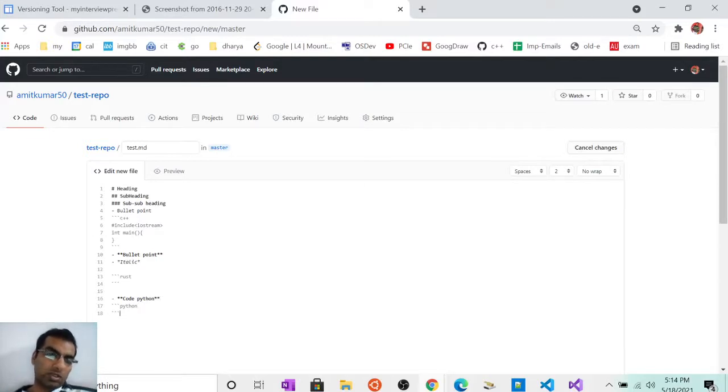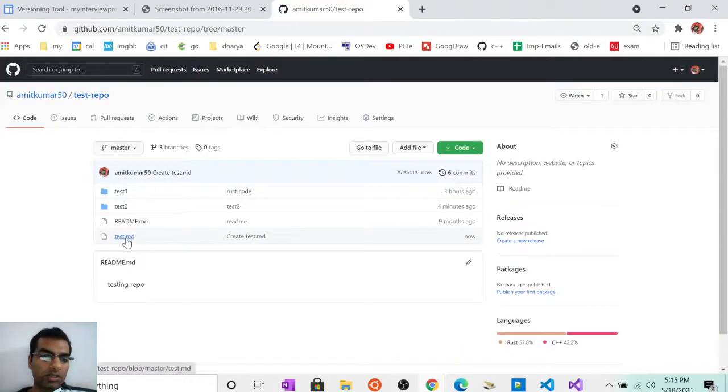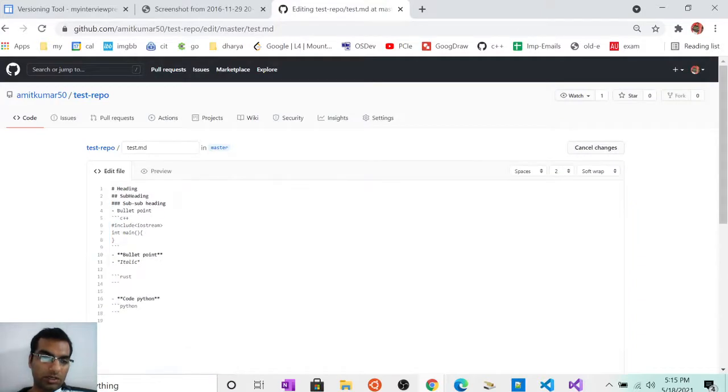So with this, the point is this is a document, so it will not execute. For that, we have to create a cpp or rs file, a Rust file. So now it creates a test.md. If I go into test.md, this is a heading, this is a subheading, this is a subheading, this is a bullet point, this is code, and this is italics. We have placed nothing inside the Rust code.